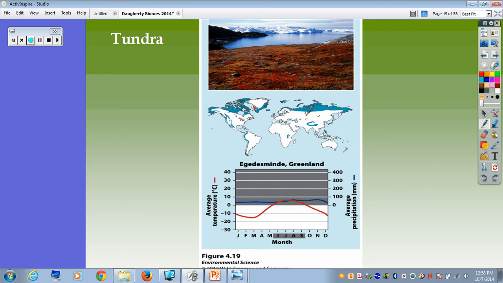Here's where we find tundras on the planet. We see them at very high latitudes. So northern Eurasia, Greenland, there's little Iceland. A lot of northern North America. Over here we have Alaska, northern Canada. And then you'll notice a lot of these little blue lines here, those are representing alpine tundras that we would have at the tops of mountains.